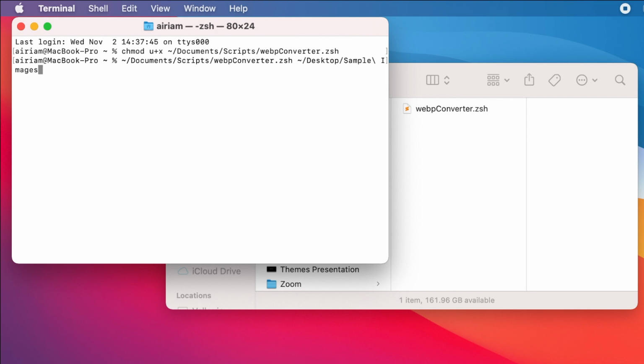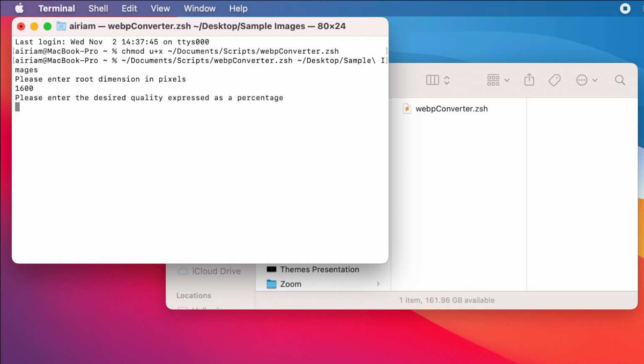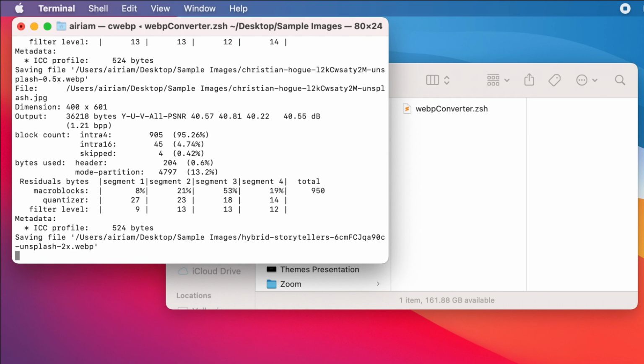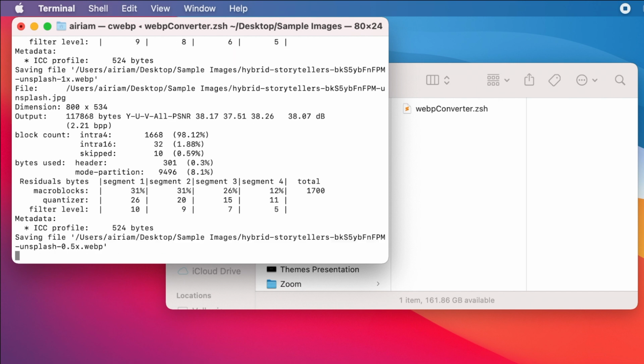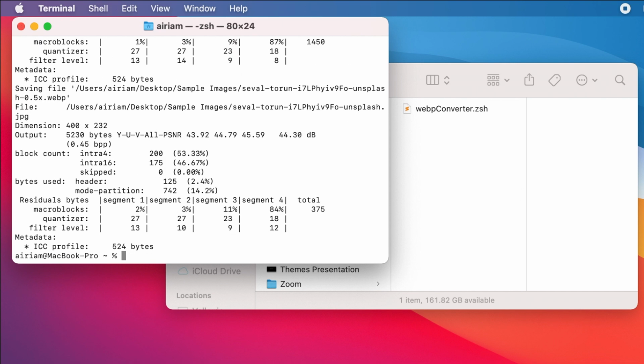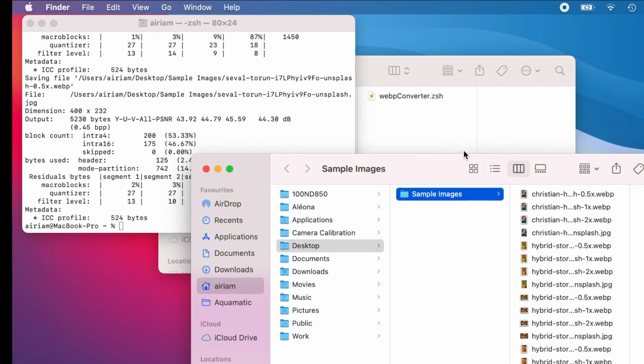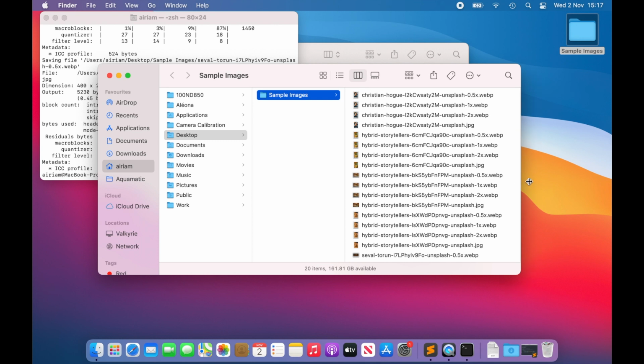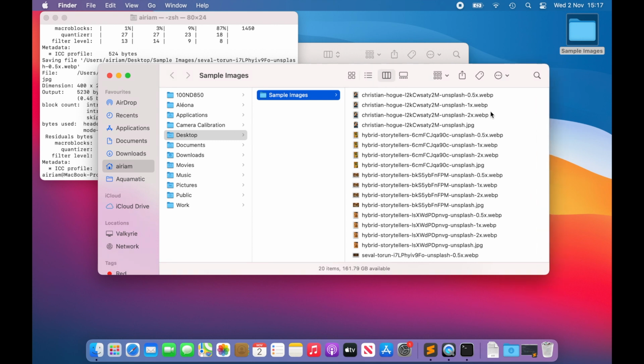After pressing enter, the script is run. It asks us for the root dimension. We give it 1600 pixels and press enter. It then asks us the quality we wish to use. Here we type 80 and press enter. When the script has finished processing, we can see that it has created the relevant WebP images in the same directory as we specified when calling the script.